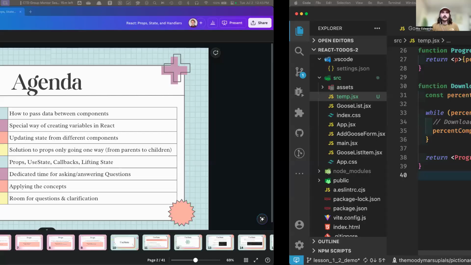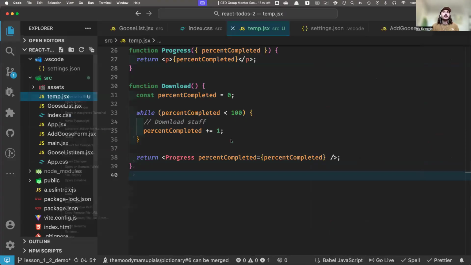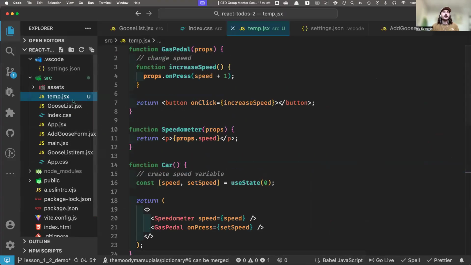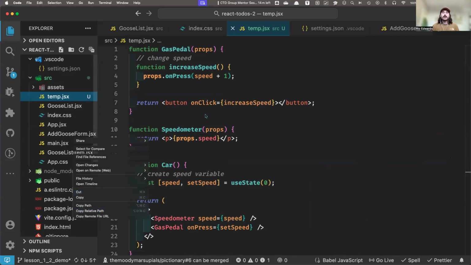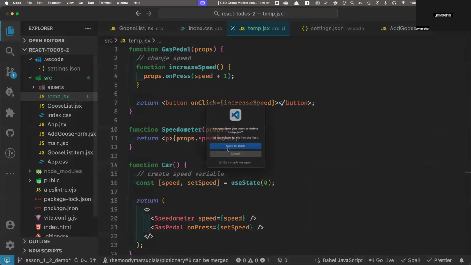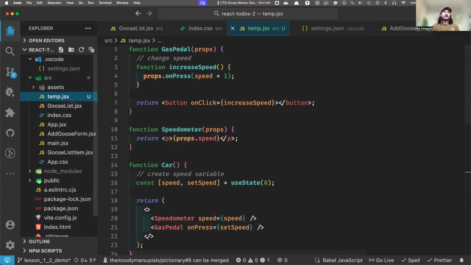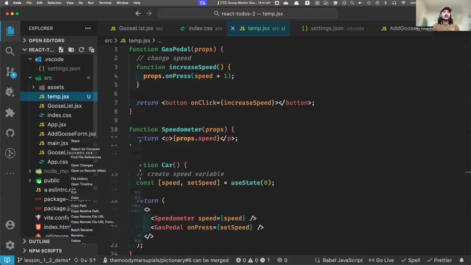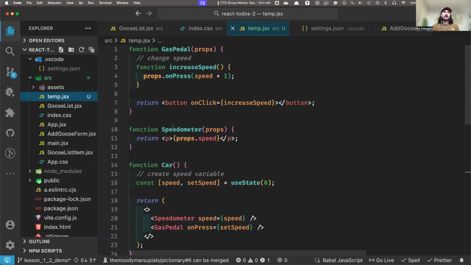Cool. Okay, so I had this temporary file, and everyone can still see my screen, right? Okay. Yes. Yeah, I can see it. I had a temporary file where I was doing screenshots for the presentation. So I'm just going to delete that.